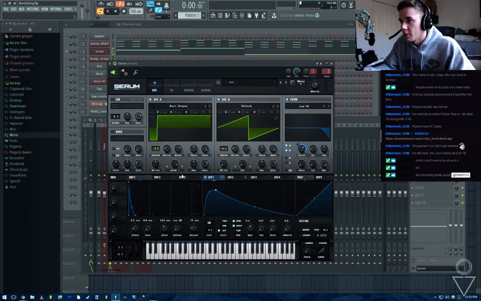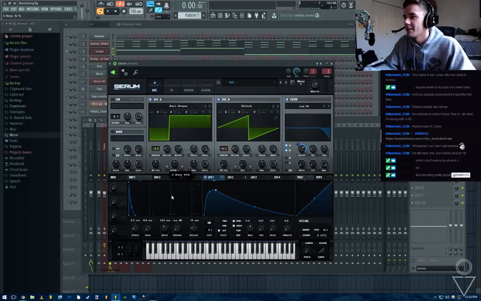In case you don't know what I'm doing, right now I'm just going through these warping patterns, I guess. I'm just kind of playing with the sound.